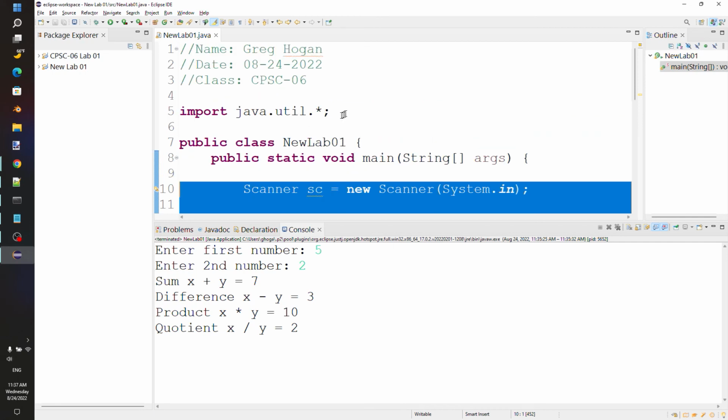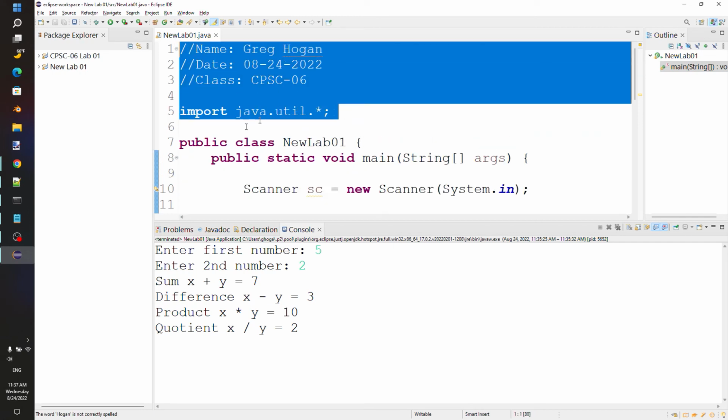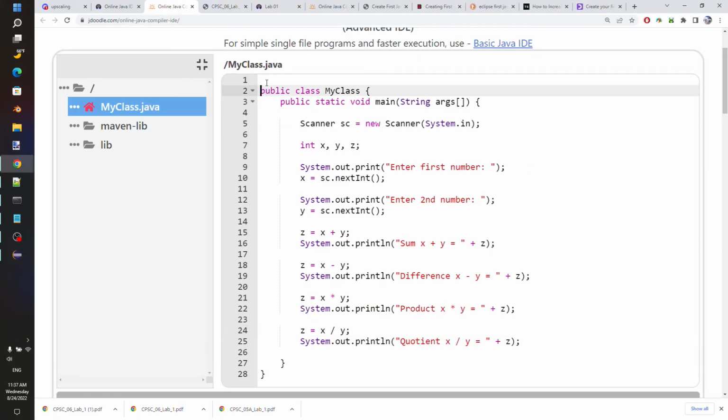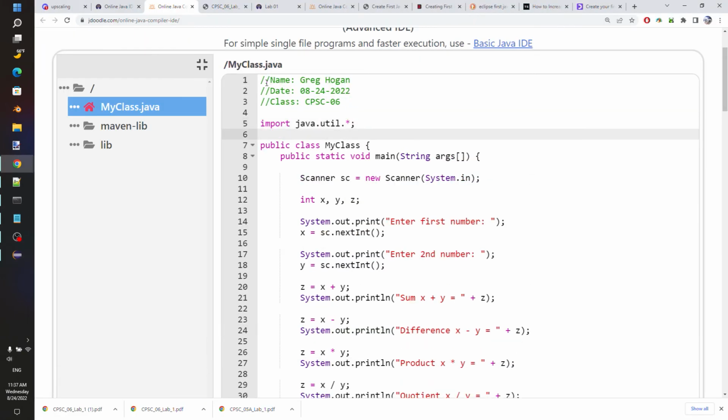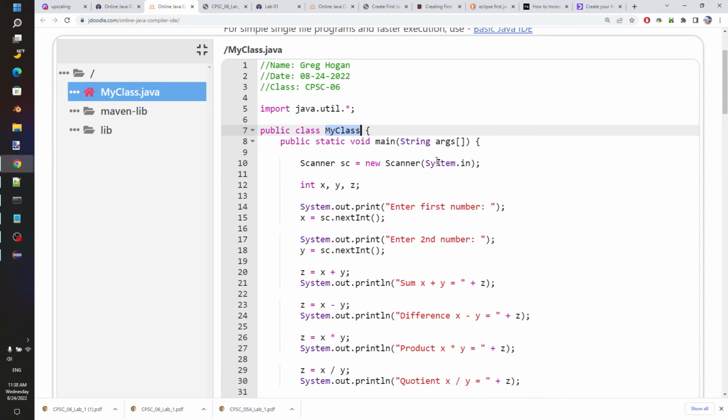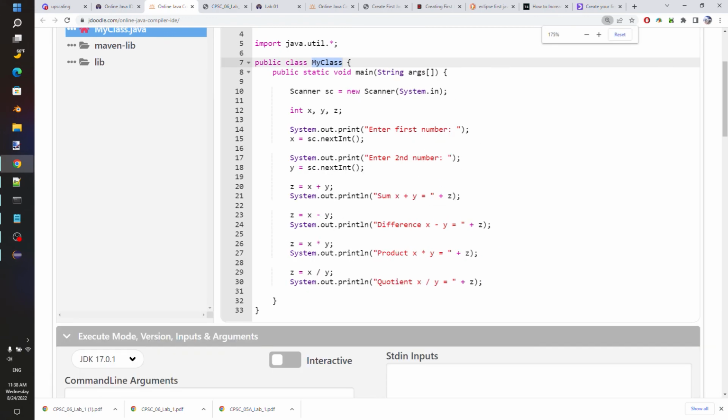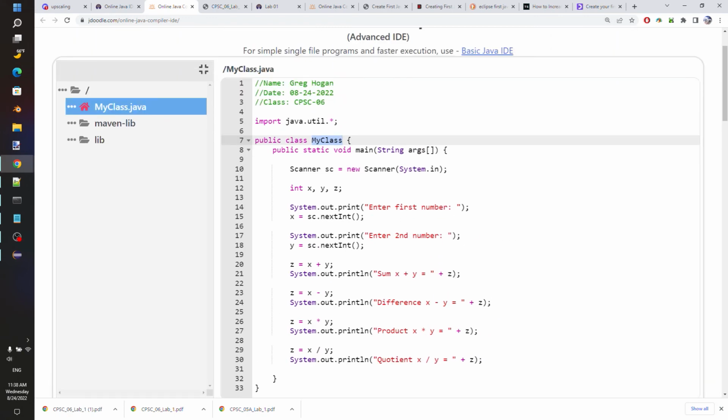I'm going to make sure that I put my name at the top and also import the Java utilities stuff that I need at the top. So now this looks exactly the same as my Eclipse project, except that the name of the class is myclass because the name of my file is myclass. I can change those, but this is what I'm doing. Okay. And this should be it.